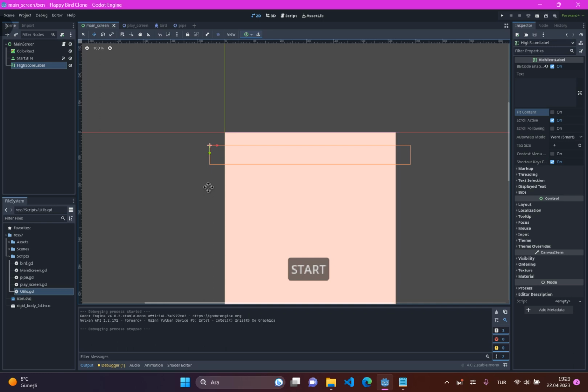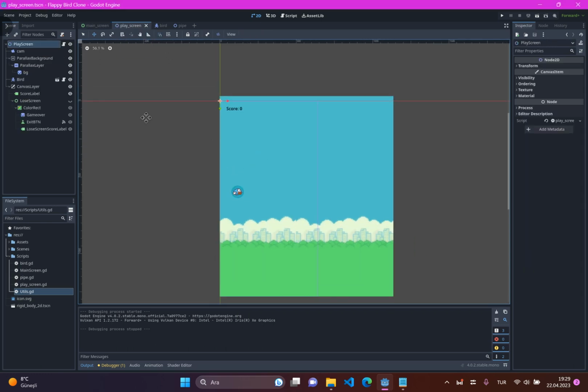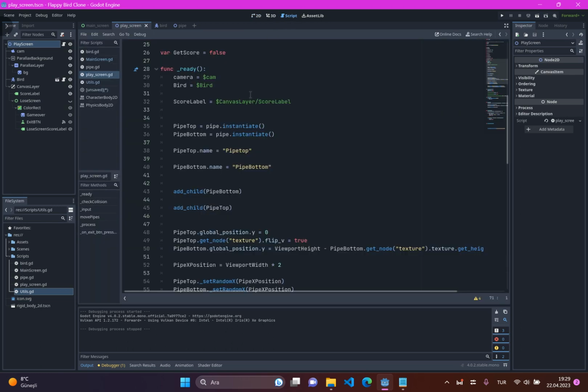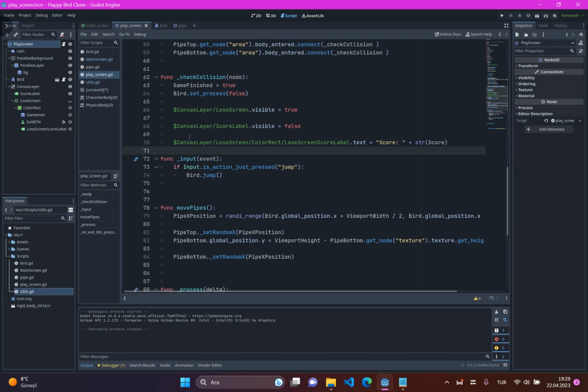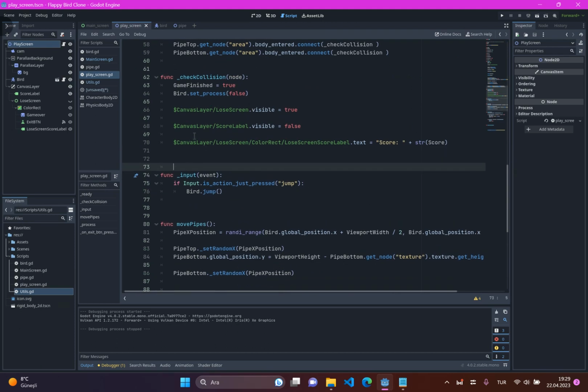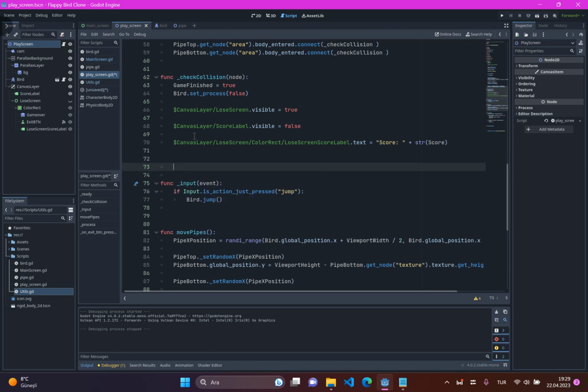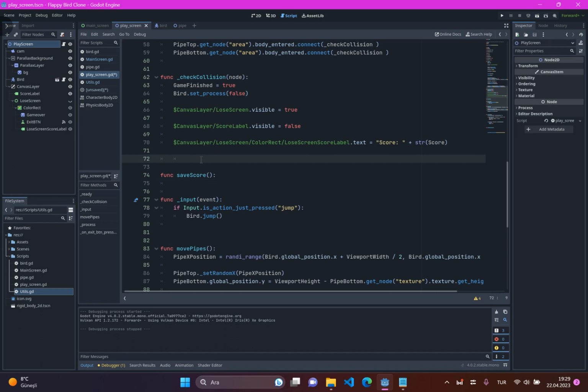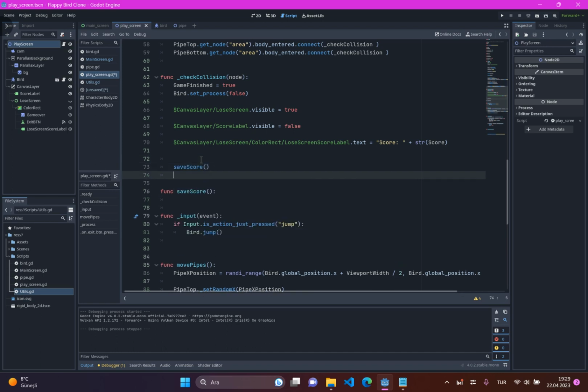Now the final thing is we should save this from the play screen. Whenever we crash into the pipes, whenever we lose the game, we should save this data. If the current score is higher than the high score, then we will just save it. Now for that, let's go to the check collision function and create a new function like save score. For that, let's pull our save score function.